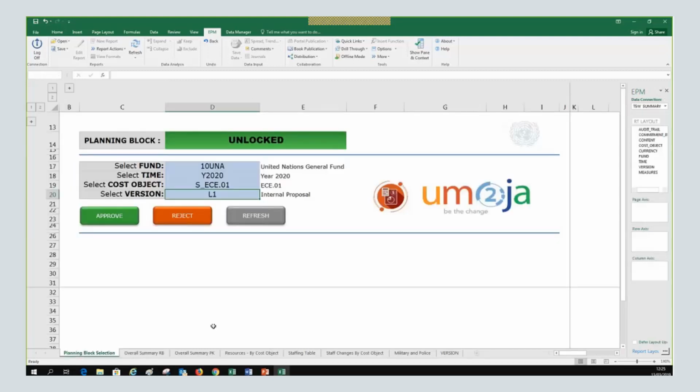or reject. So the approver or reviewer has to come back to the first tab and basically click on approve or reject. What is important to notice is that after we click on approve, version L1 will be locked, and then we will have a version L2 unlocked.